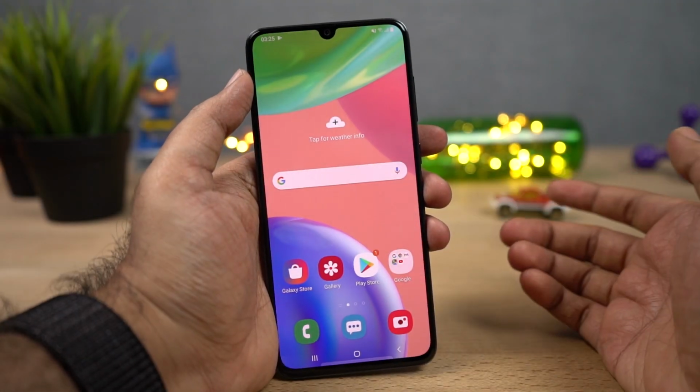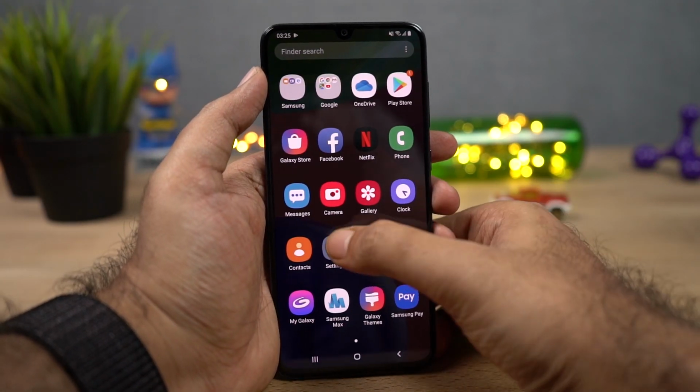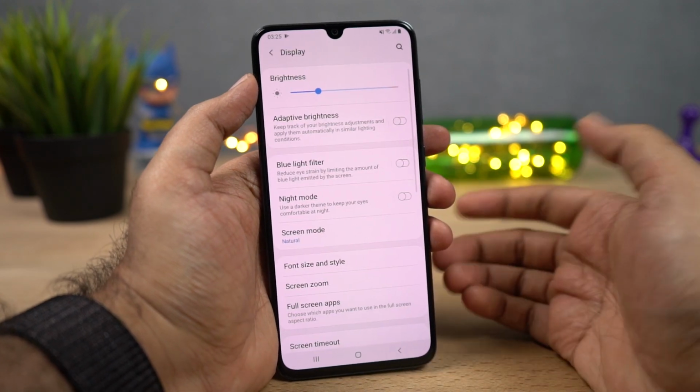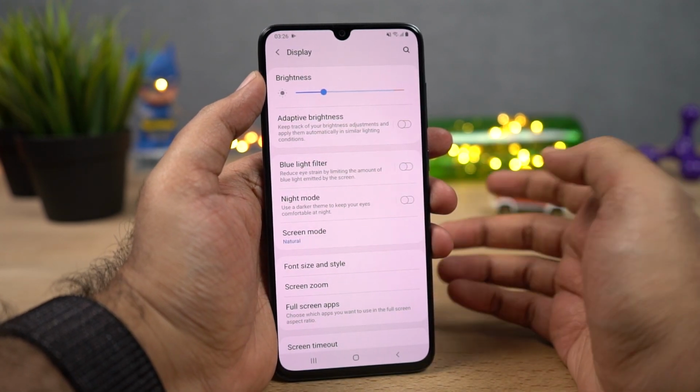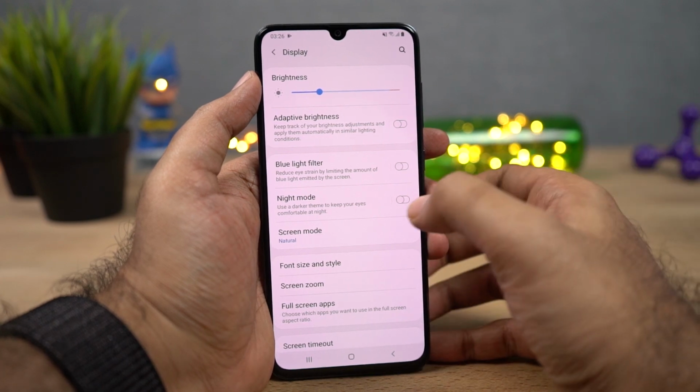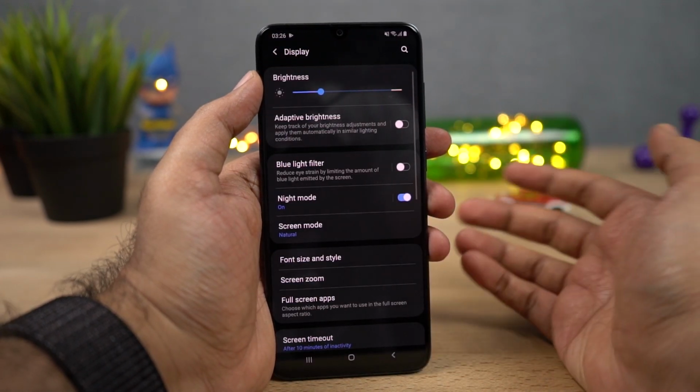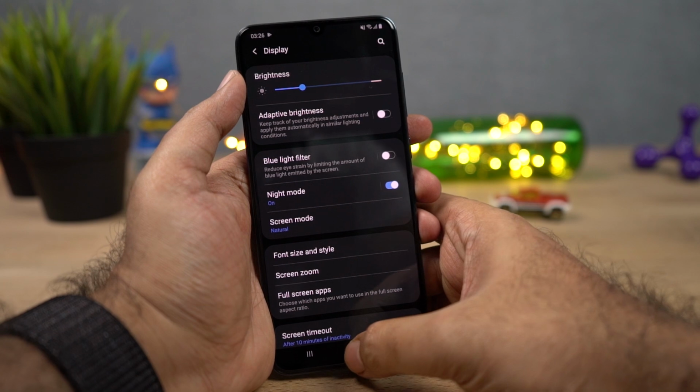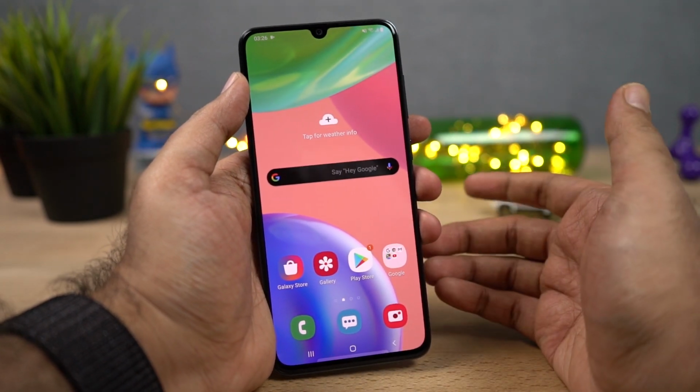Now I'm going to show you how to enable dark mode on this phone. For that, go to settings, then select display settings. Over here we have night mode. Google calls it dark mode. It's like a dark theme. And once you enable it, all the UI elements change to dark mode. Now the phone will look much cooler, it'll help you save some battery as well.